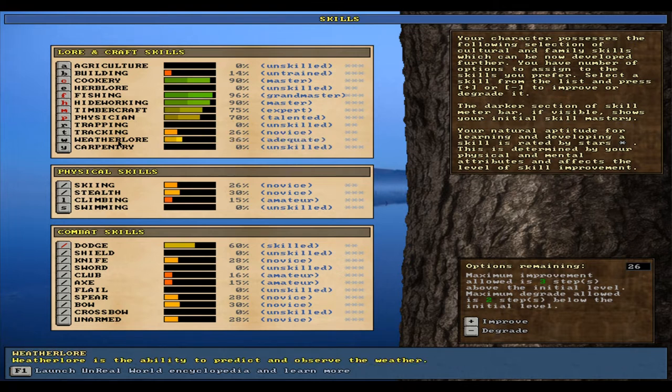Weather lure, just don't even put points into it. Don't use it. It's broken. It just doesn't actually do anything.